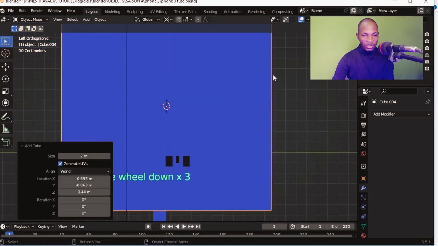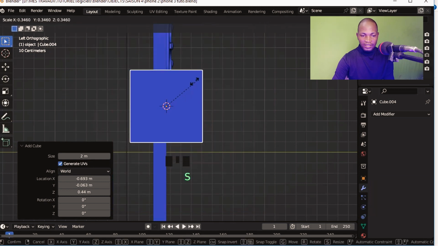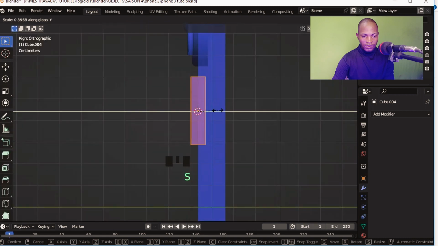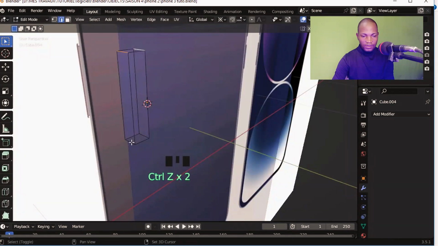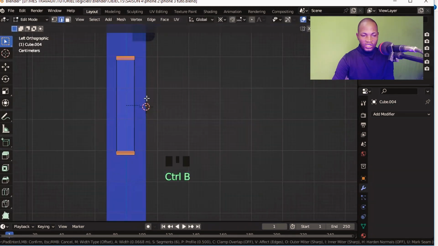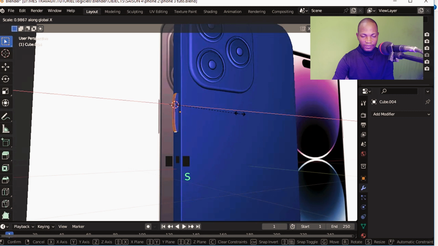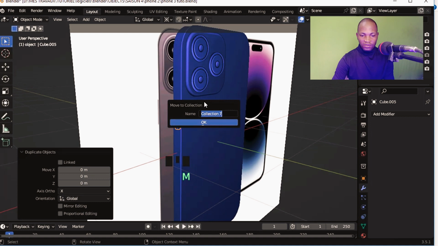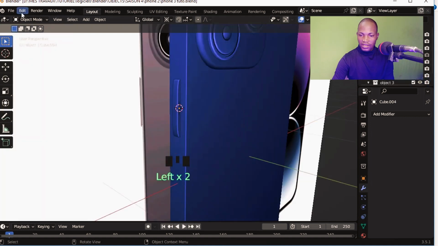Alright guys, let's add a cube. Let's scale it down. Or let's select this edge and let's bevel it. Let's duplicate it, and now let's move it into a new collection. And let's first hide it.